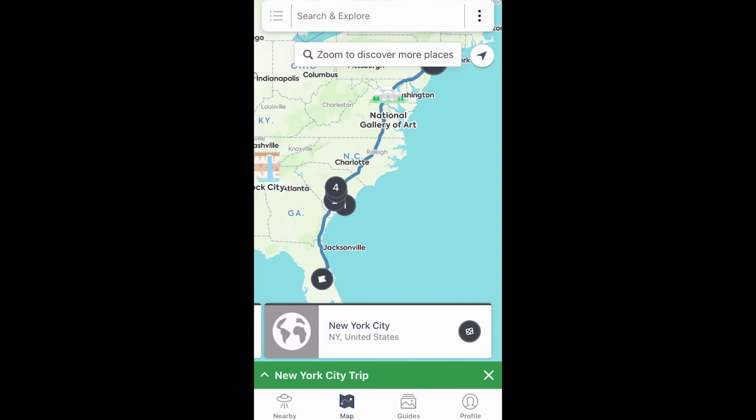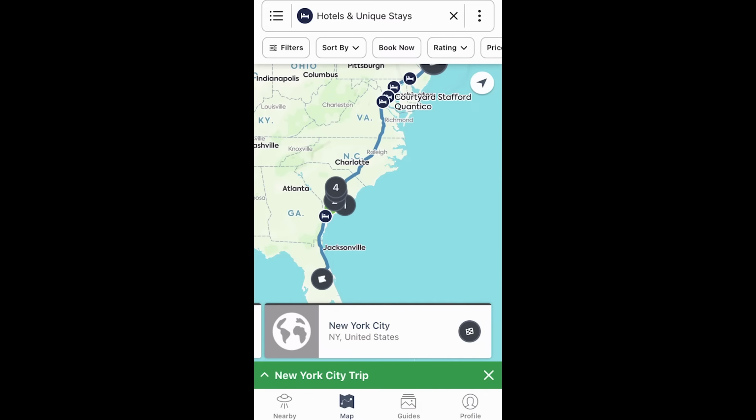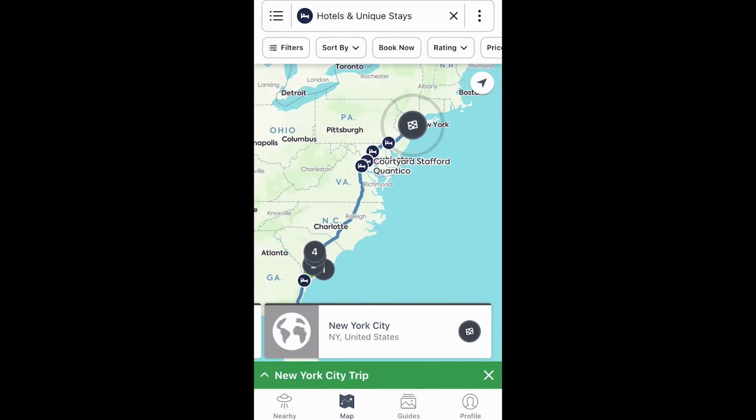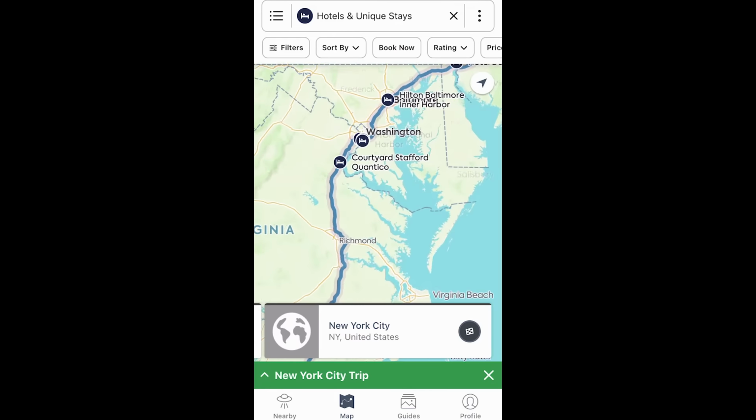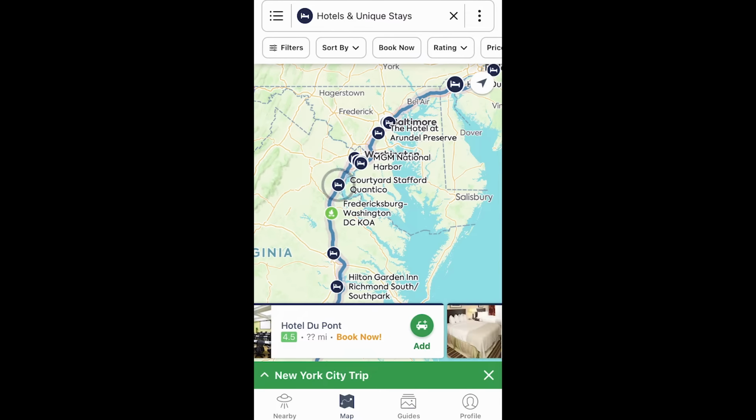If you use a search bar and select a category, Roadtrippers will bring up all the locations that match that filter along your route. This makes it super easy to check out stuff along the way, as well as make plans beforehand. The overall rating I'm giving for Roadtrippers' user experience and learning curve is a 4.5 out of 5.